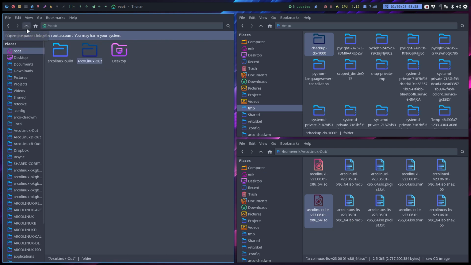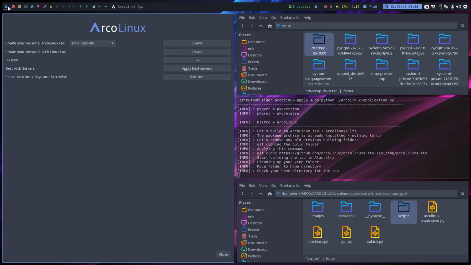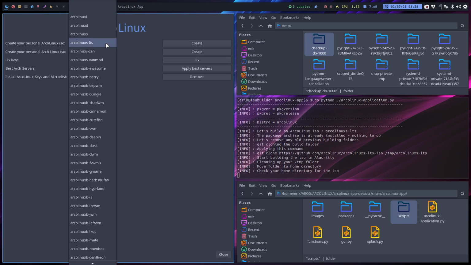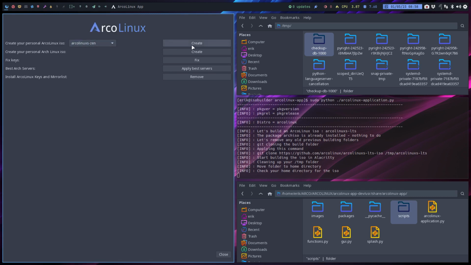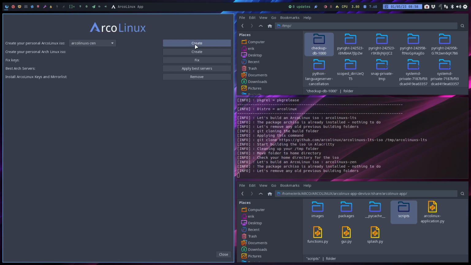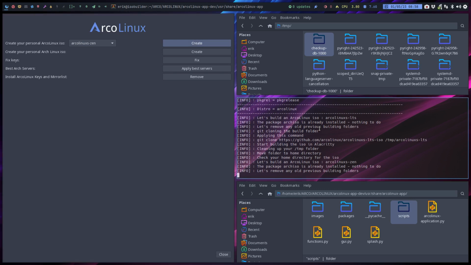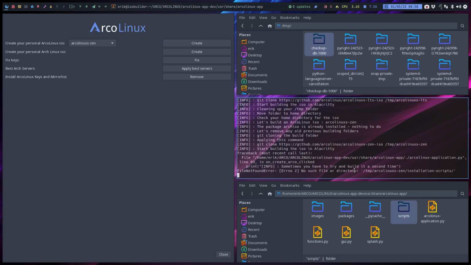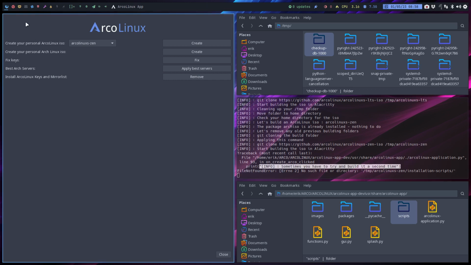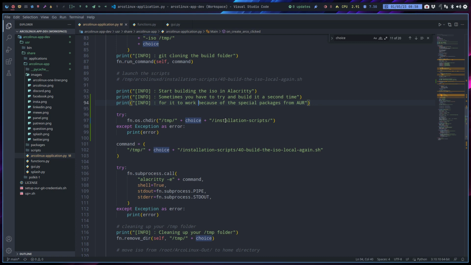And the problem that we're having is that if we immediately want to do something else, like the Xen for example, if we want to create it again, it's going to remove any old previous building folders. That's good, but then this happens. Oh yeah, I've added a little bit of text here, print. Sometimes you have to try and build it a second time. Is that not okay?